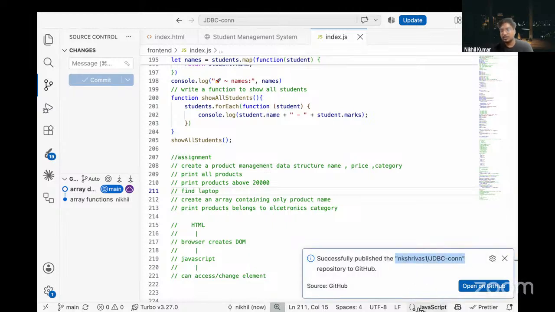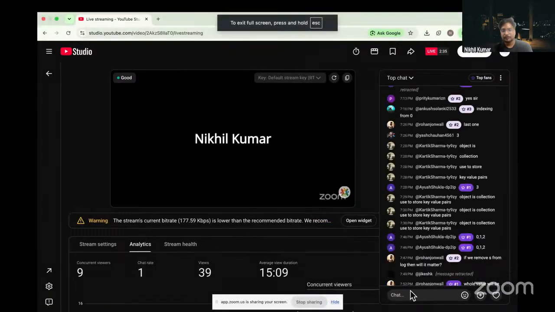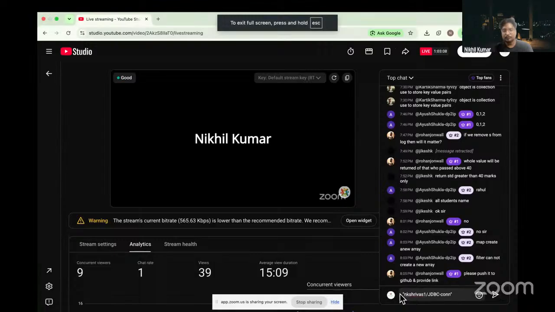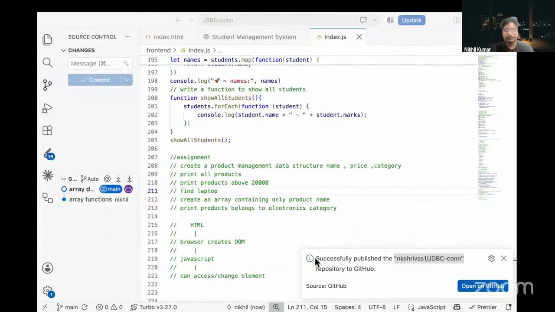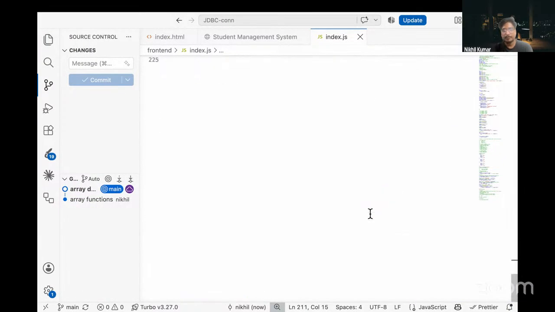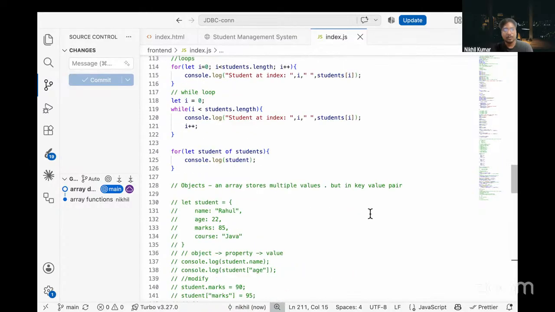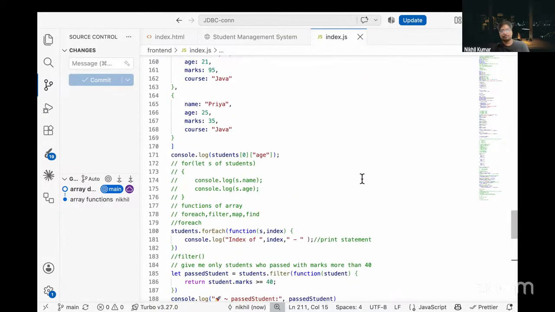We have this branch. You can directly use this. I will share it. This is the branch you can use for GitHub. Clear? So here you will find this code and this assignment as well.